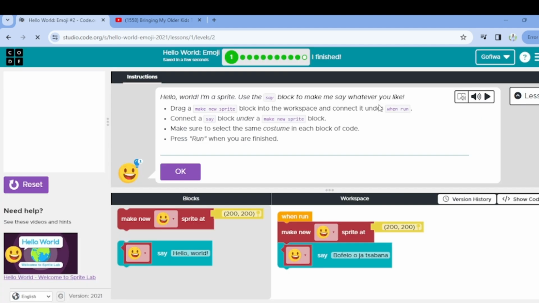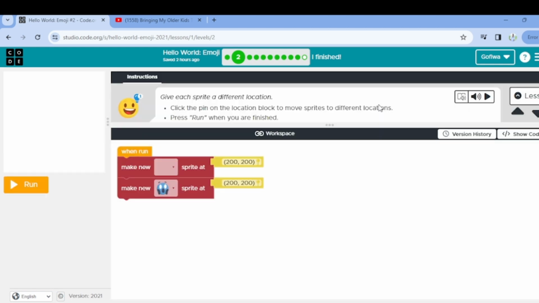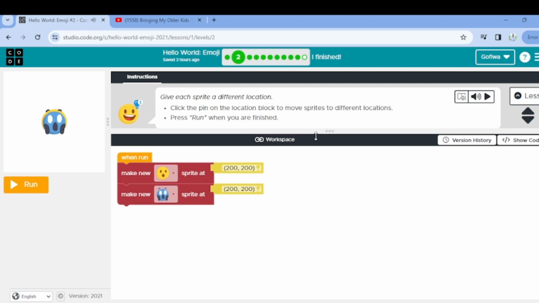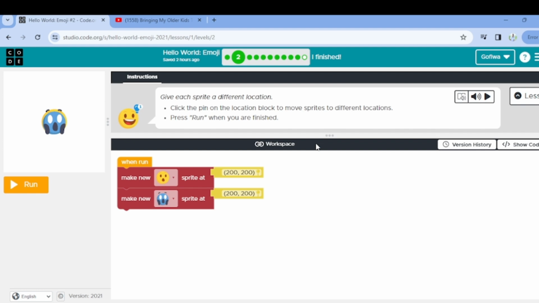Now let's go to level 2 of the emoji activity. In the next step, you will be given 2 sprites and your instruction says click the pin on the location block. This is the pin on the location block to move the sprites to different locations. Press run when you're finished. So level 2, the task is just to move the sprites apart because they're in the same spot.